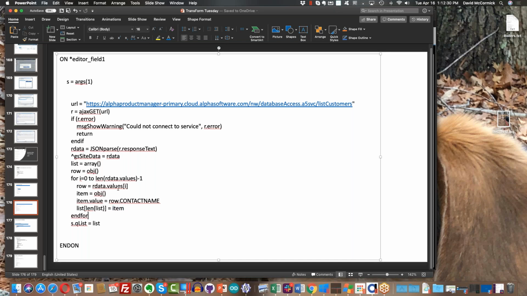The for loop occurs here. We go looping through and we fill up the entire list array with the contact names that we have pulled here. Okay, so hopefully you guys are with me so far. At the very end, we do like we did in the last example, and we set s.qlist equal to our list array, and that will populate. In a moment, I'm going to show you these guys actually working on my phone.